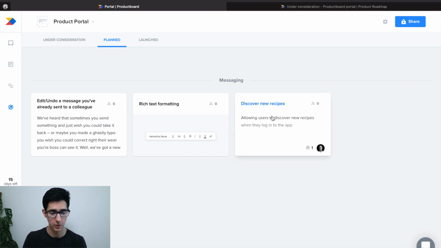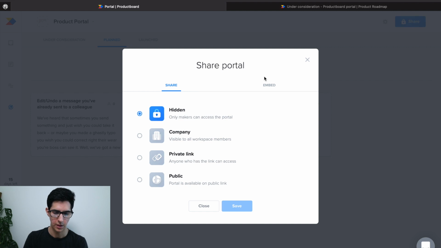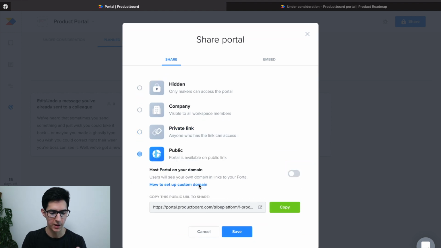Now, how do you share the entire portal with your customers? There's a couple of ways you can do that. You can just hover over here to the share button, and you can decide what level of privacy your portal should have. I would say that if your intention is to share this with people that are external from your company, the two most relevant options here would be either to create a private link or to make it public, and you can do things like setting it up to a custom domain, which is really nice if, let's say, you would have that as a link that's available through your public marketing website.